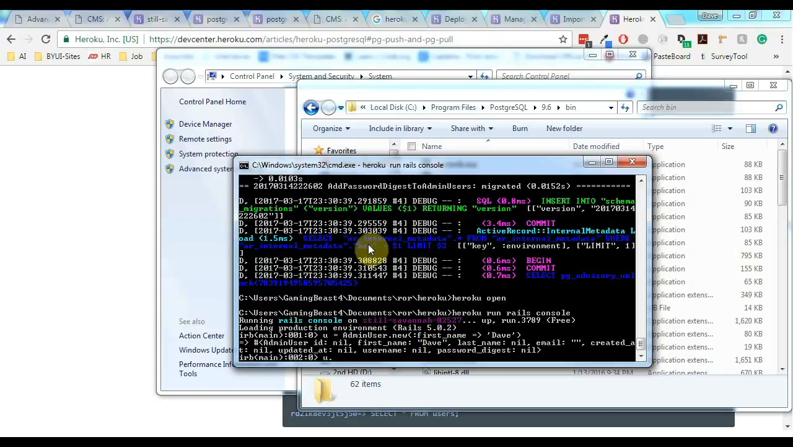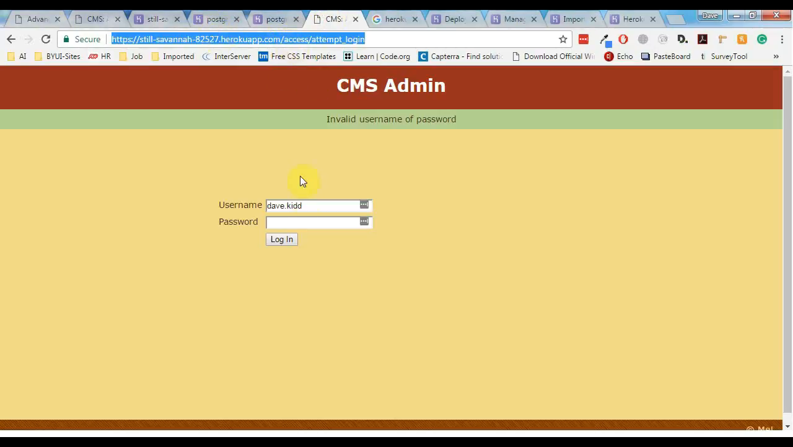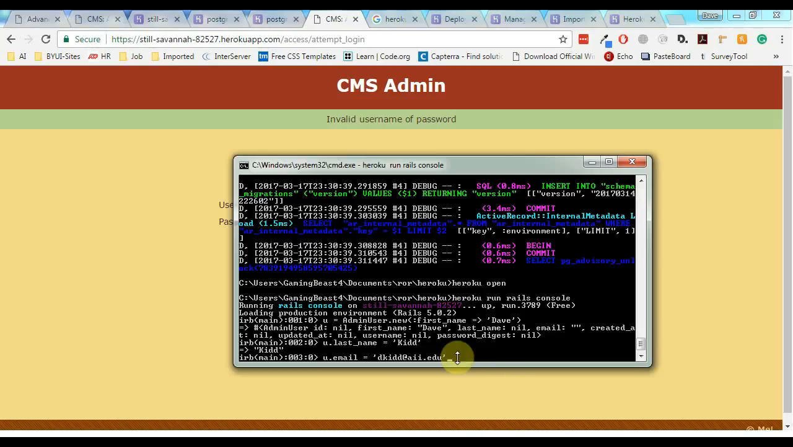So now I can say u.last_name, kid. Hopefully this is ringing a bell here. u.email, because I'm hoping you're seeing the problem here. Okay, yeah, great, it's online, it's live, but I can't log in because there's no admin user. So I can't get in there and add pages and sections and subjects. So I have to put in a username and an admin user, and that's what we're doing right now.